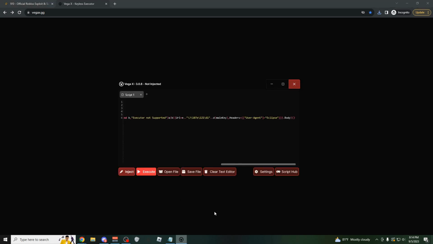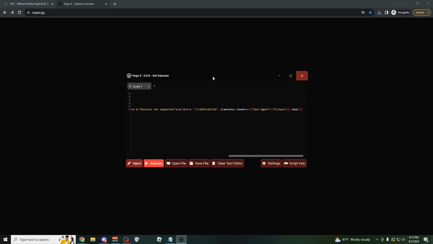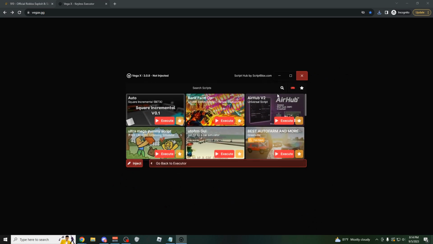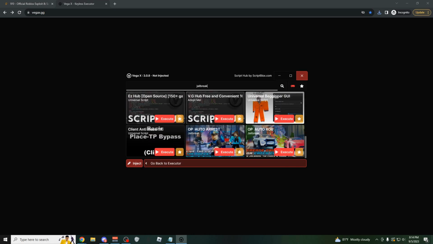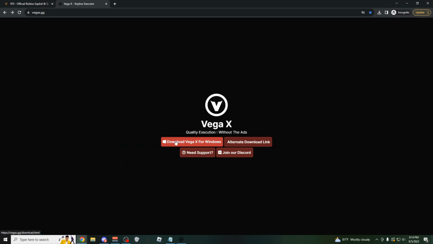I definitely recommend you guys use Vega X. It's the best current free executor, which has no keys on it. And you can actually click this button right here, search any game you want. For example, Jailbreak, boom, all the scripts for that game will pop up. But yeah, enough of that. As you can see, this is the download right here.